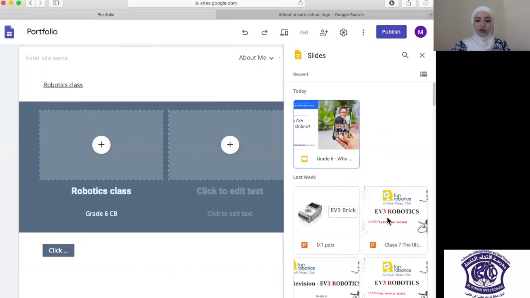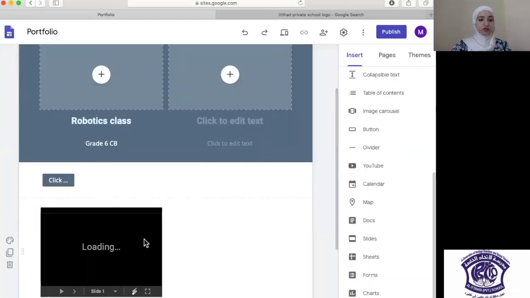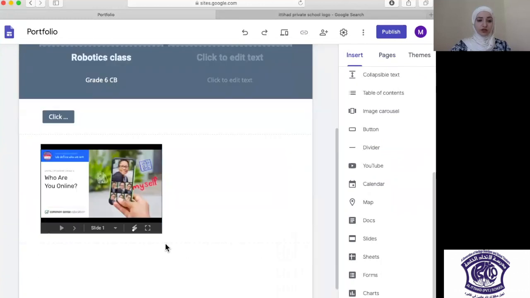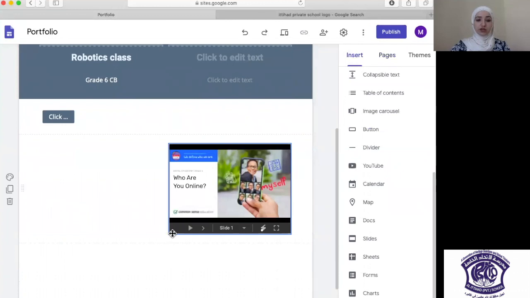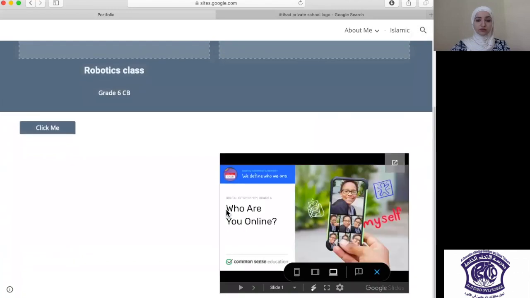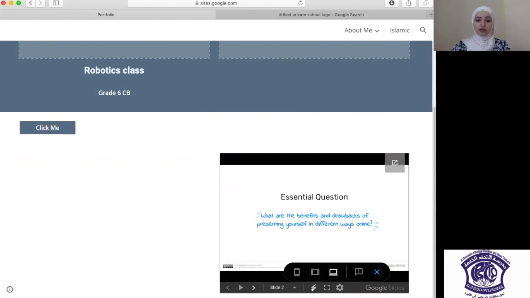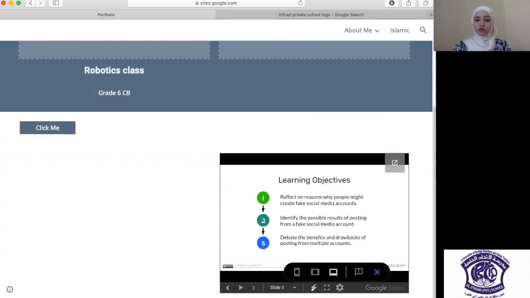So let's say I want to add this one, double click on it, and immediately, as you can see, it's going to be added to your page. Again, you can resize it, you can change the location of it, and how you're going to check how it looks, again, go to preview and scroll down. Here you go. So this is how it's going to look for your teacher. Your teacher can go through the slides one by one with no need to download this PowerPoint.